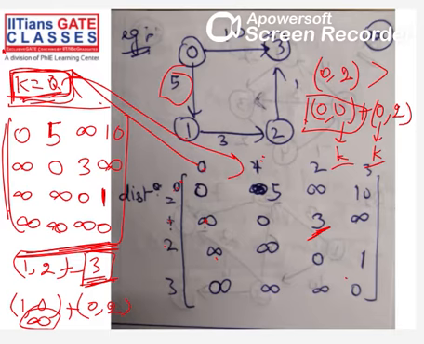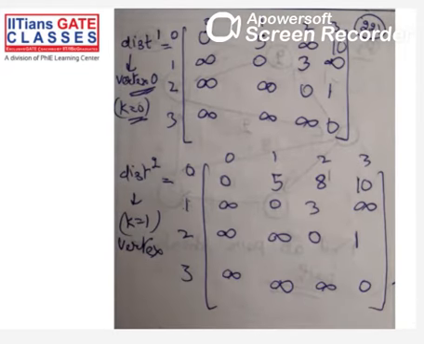Right. Now, what is this? The graph that I have got. This is the graph, right? Now this graph represents when you included vertex a equal to 0 as the intermediate vertex between every pair of nodes. Okay.